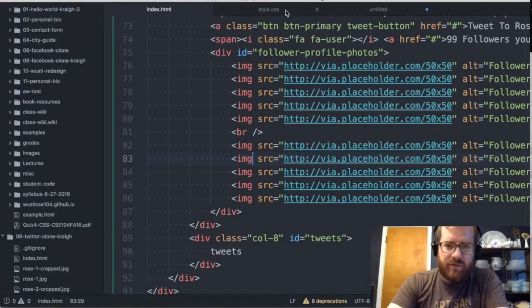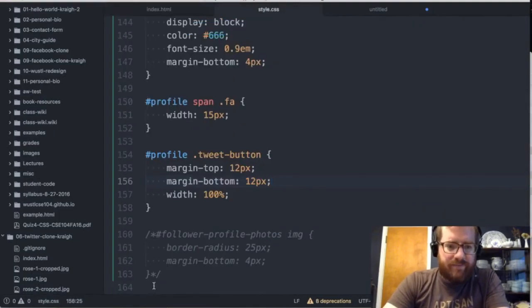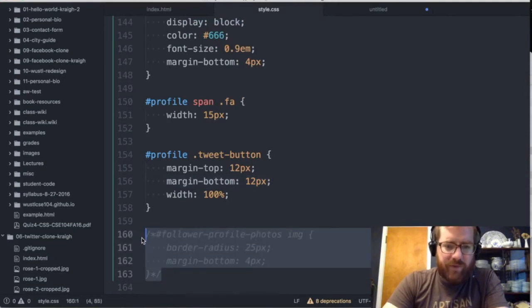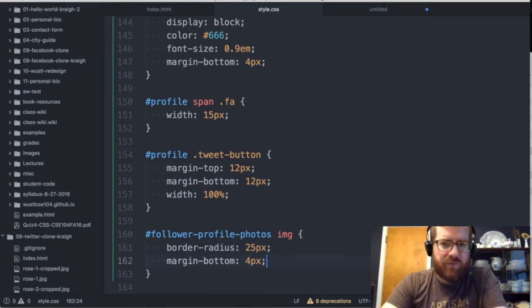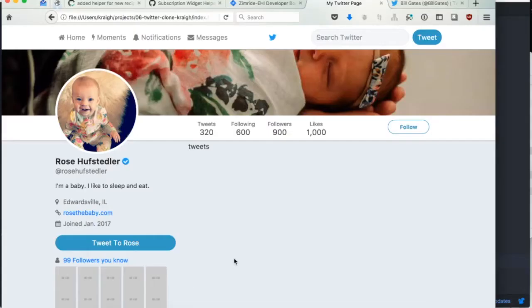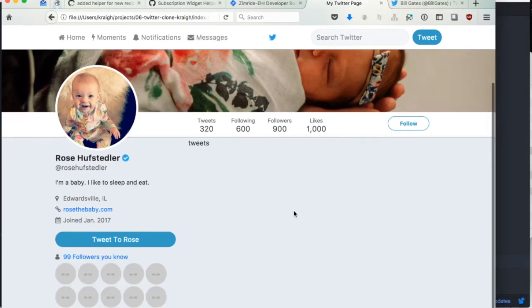So let's go to our style, and if we uncomment this, we've added some border radius. Remember, the border radius needs to be half of the height and width to achieve a circle. And then we've added a little bit of margin bottom just to space out the first row from the second row. So let's go ahead and refresh. And there we go. That's pretty close.